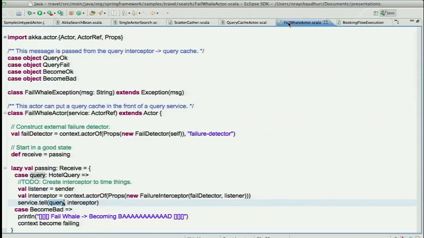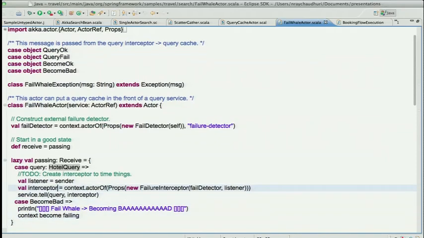Here we go. So the fail whale actor, okay? We have a bunch of messages we send. A query was okay. A query failed. We can tell an actor to become okay or to become bad. So the fail whale actor is the front end to the search service. I receive a query here, and every time I get a query, I can create that interceptor, and I go tell the actual service to run the query and tell the interceptor what happened.